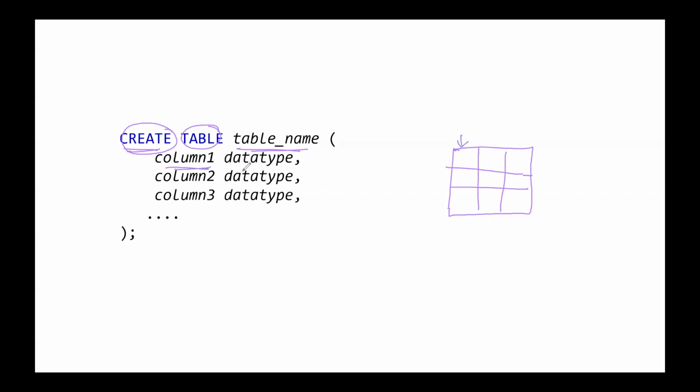So column name, next you will specify the data type. All the data types we have studied, any one of them you can choose and use it here. Column 2, you can use another data type, column 3, and so on and so forth. Finally, you will close and put a semicolon. So this is the syntax in order to create a table.